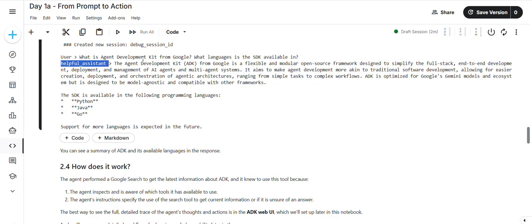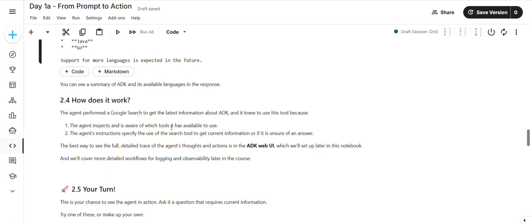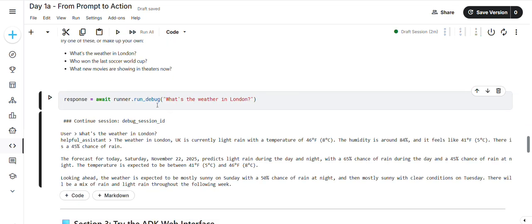Okay, you see here, the Agent Development Kit from Google is a flexible, modular, open source framework designed to, so all the definition it has given to us. So next, what am I doing? I'm going to test my model with: what's the weather in London?